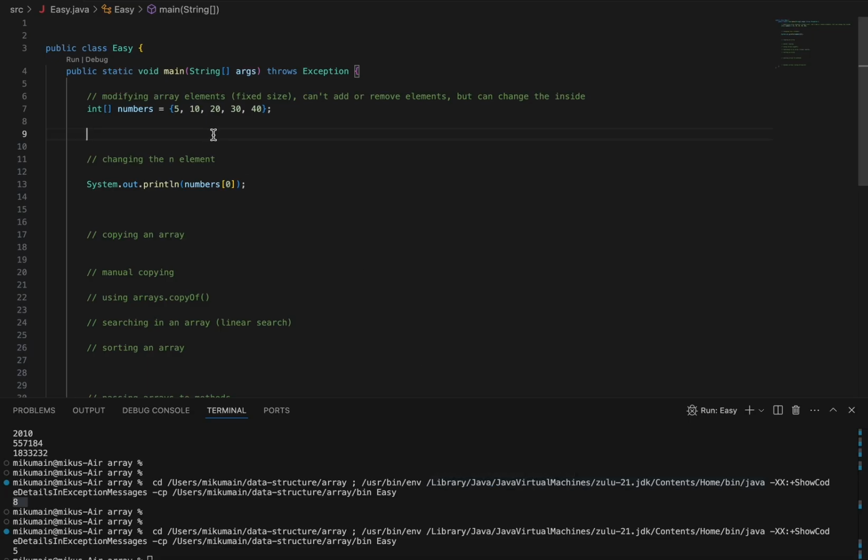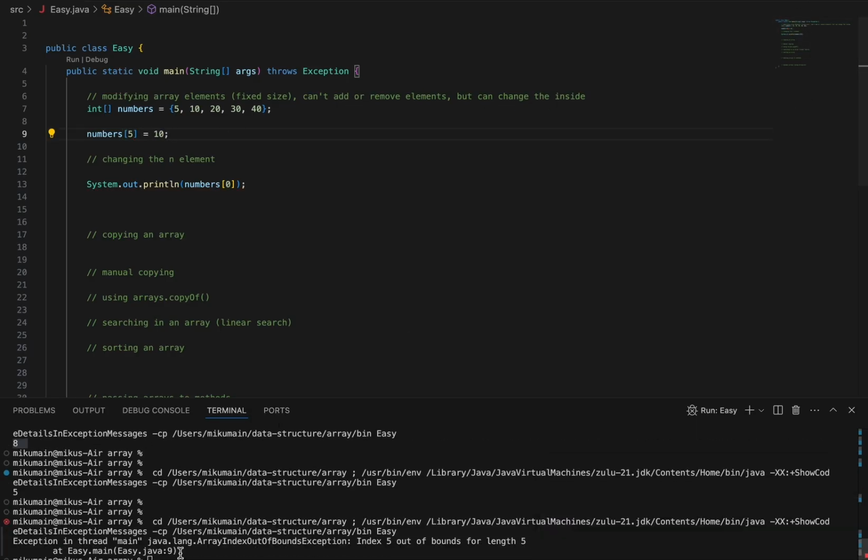So let's take this numbers array right here. Since it already has a fixed size of 5 elements, from 0 through 4, I cannot add a number at index 5 with a value of 10. It's just not possible. If I run it, it would just have an error: index 5 out of bounds for length 5. You just can't add it. Obviously you can just add 50 here, but we're not trying to do that.